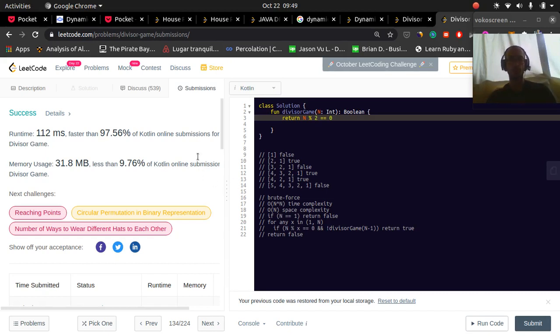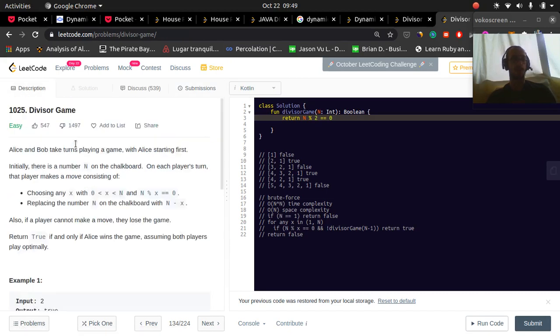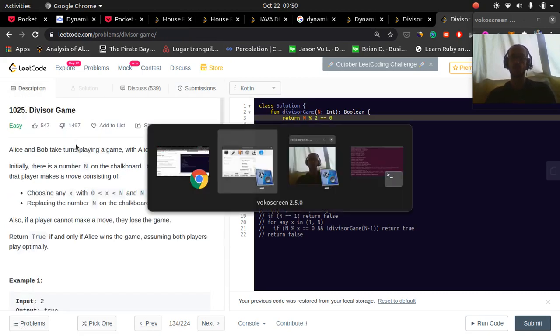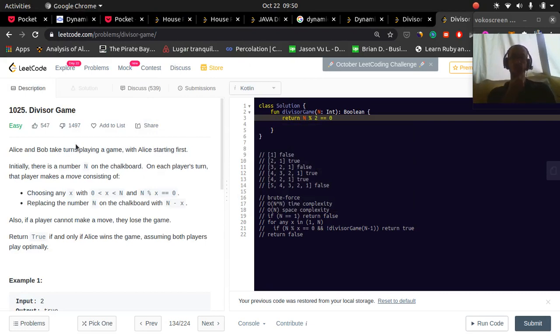All right, you guys, that has been Divisor Game. And this is an example of dynamic programming. This is a tougher concept, but it's really fun once you start getting the hang of it.